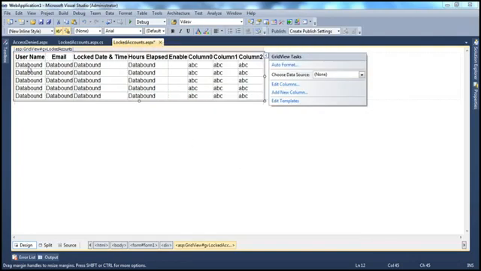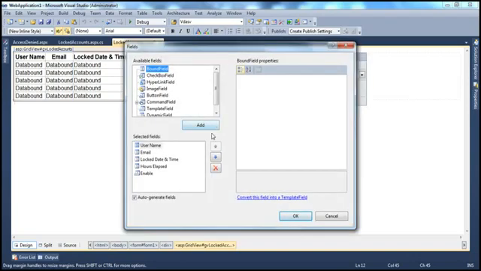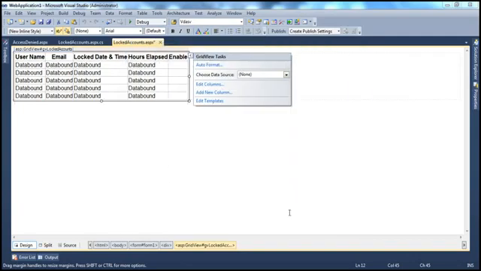Now look at this. It's displaying username, email, locked date and time, all these columns. And in addition to that, it's saying column 0, column 1, column 2, etc. That's because if you look at this grid view control, there's this auto generate fields which is checked. Okay, what does this mean? It's going to auto generate columns, and we don't want that. So I'm going to untick that, because I have specified what columns I want in my grid view control, and I click OK. We should get rid of the other columns that were there before.